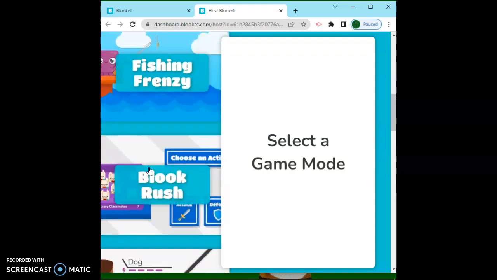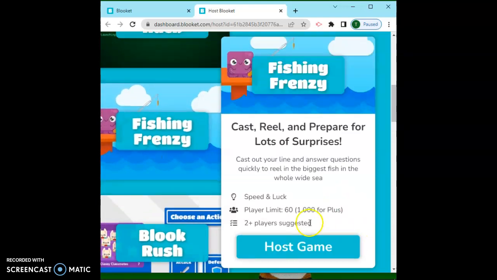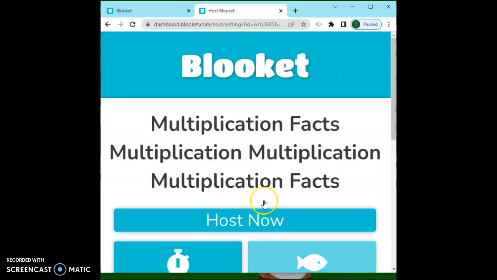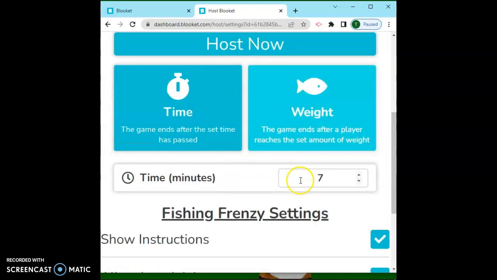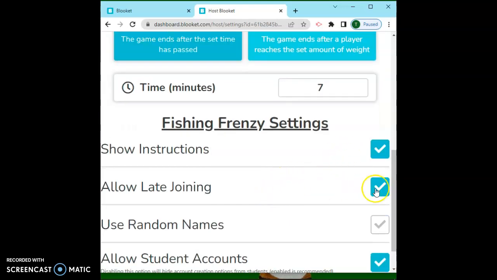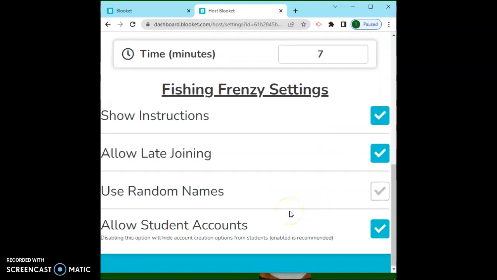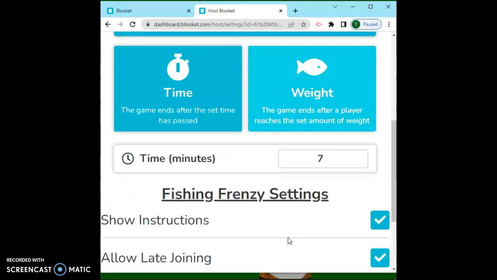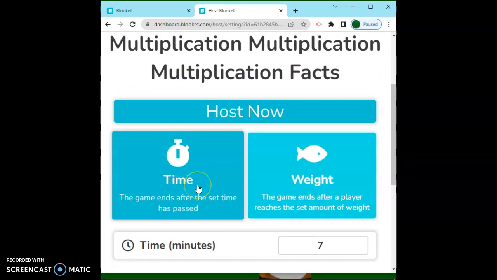I'm going to click on Fishing Frenzy, host a game, and it tells you time limit. You can show instructions, allow late joining, use random names, student accounts. Students don't need an account to play. I'm going to click on, it has a certain time, after 7 minutes it's going to end.